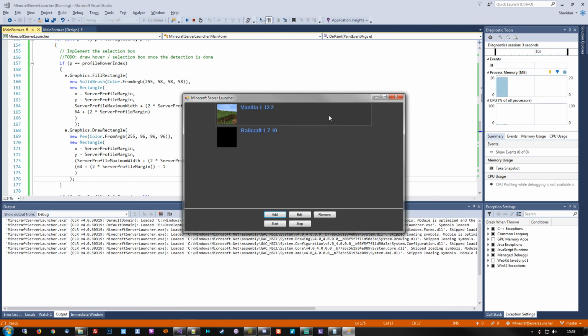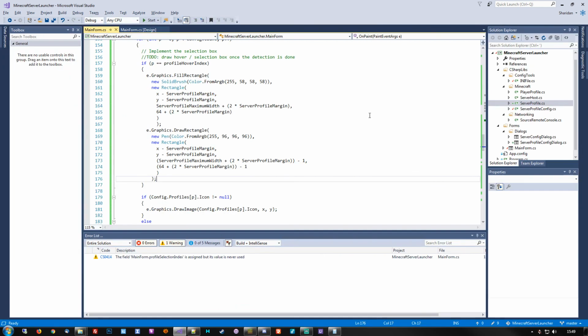Ooh, sweet. Now we have a hover effect that neatly wraps around each individual profile and clears when we move the mouse outside of them. Pretty much the same thing as the buttons are doing, except we're doing it with regular draw stuff. Pretty neat. Alright.